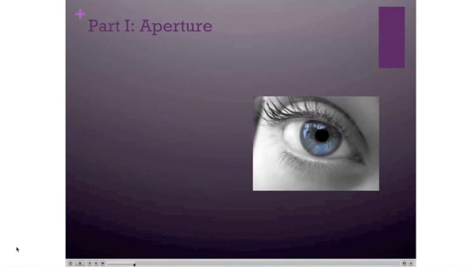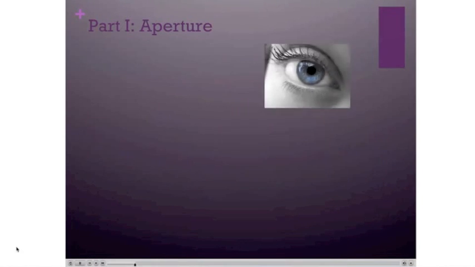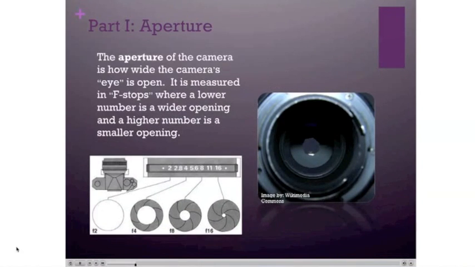Imagine your camera as an eye. Got it? The aperture of the camera is how wide the camera's eye is open. It's measured in f-stops, where a lower number is a wider opening and a higher number is a smaller opening.